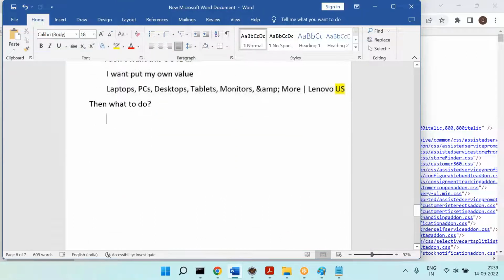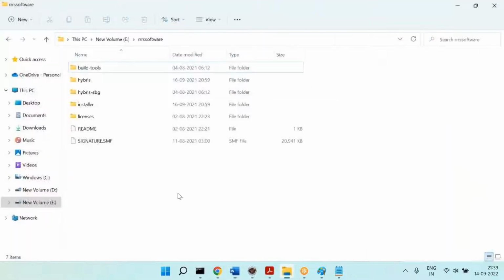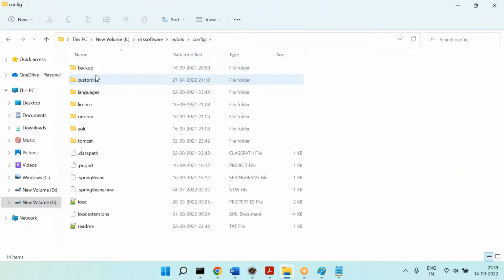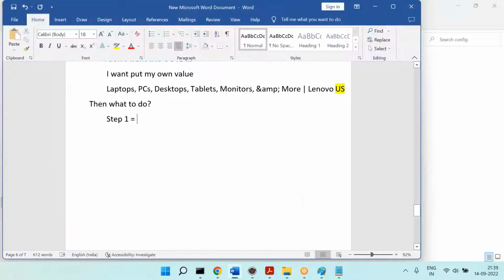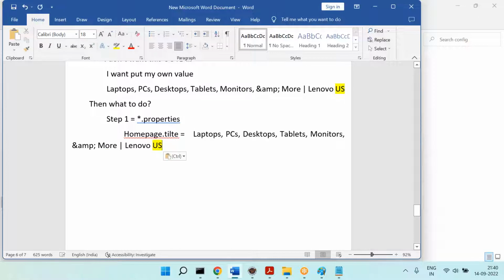Okay, then what to do? Step number 1. Create a property file or create one property configuration. So let's say I will go to local.properties or go wherever you want. Go to the property file, the asterisk.properties file, and create one property. So let's say homepage dot, or homepage dot title, and you can ask your company to enter whatever they want. Is that clear?